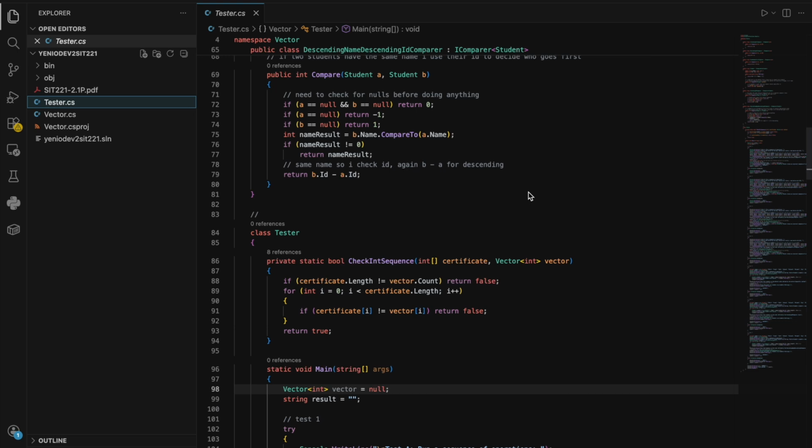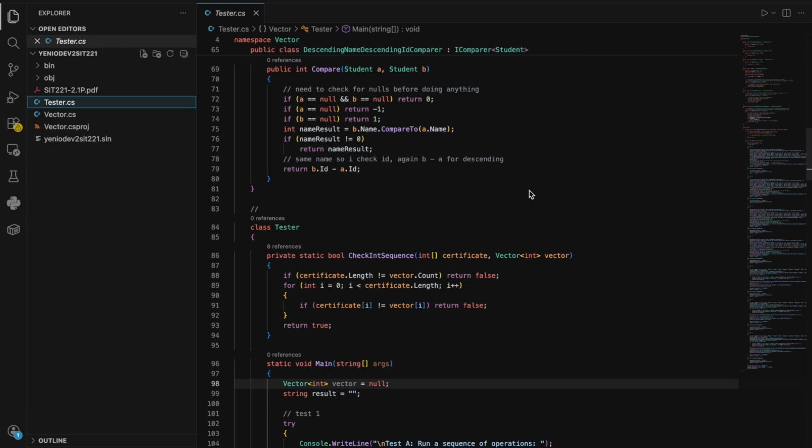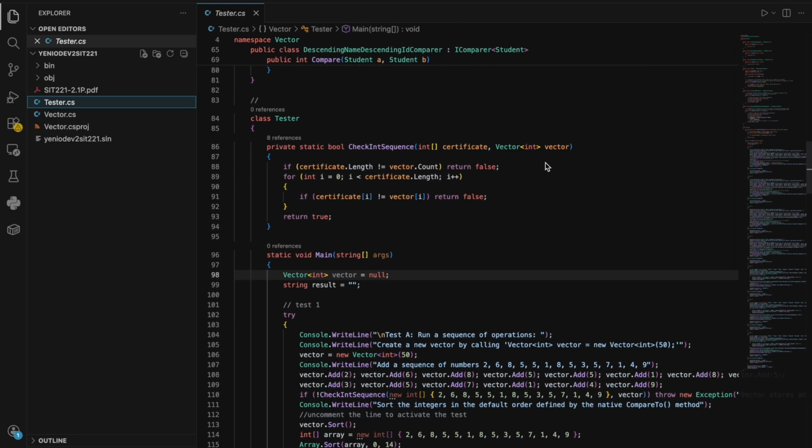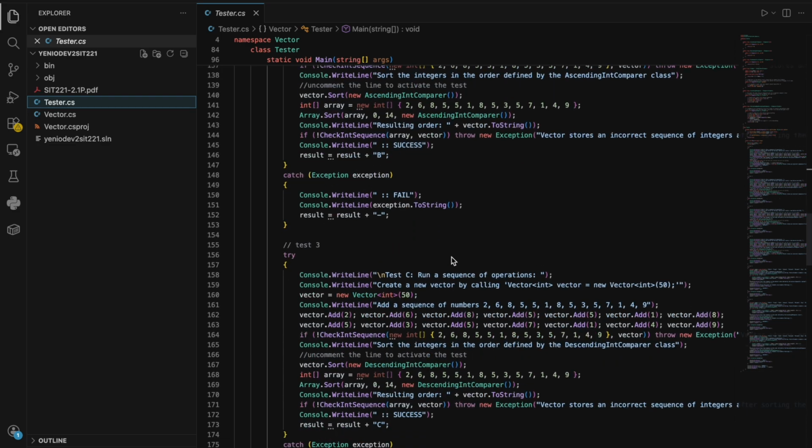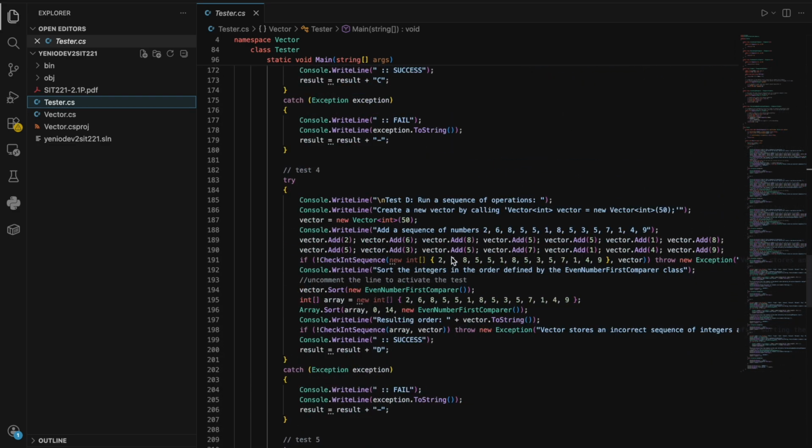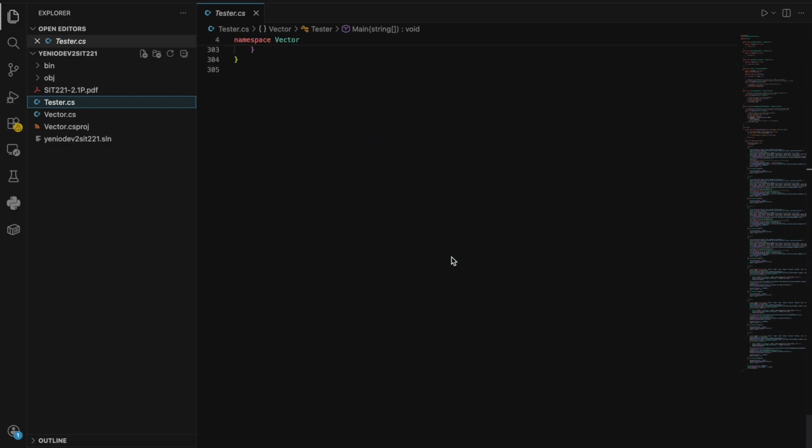On the other hand, IComparer T is implemented in a separate independent class. It's like an external tool that defines a custom ordering. You can create multiple different comparers for the same type without modifying the original class. As an example, the Student class has one default ordering by ID, but there are also two different external comparers that sort students in different ways. This is also for the result outputs.